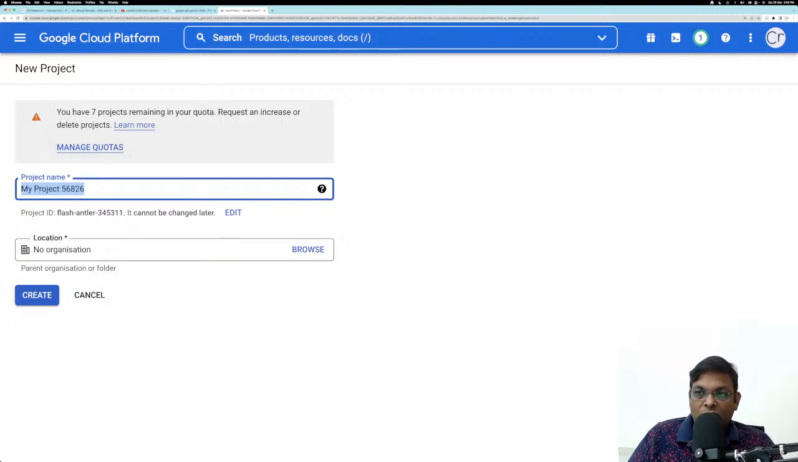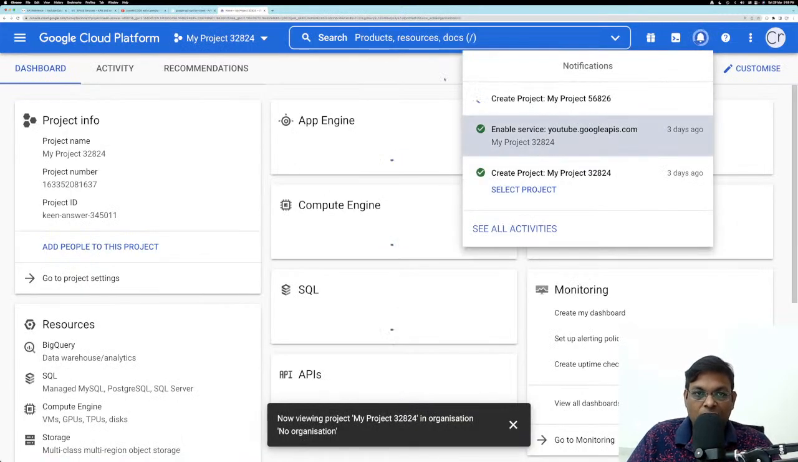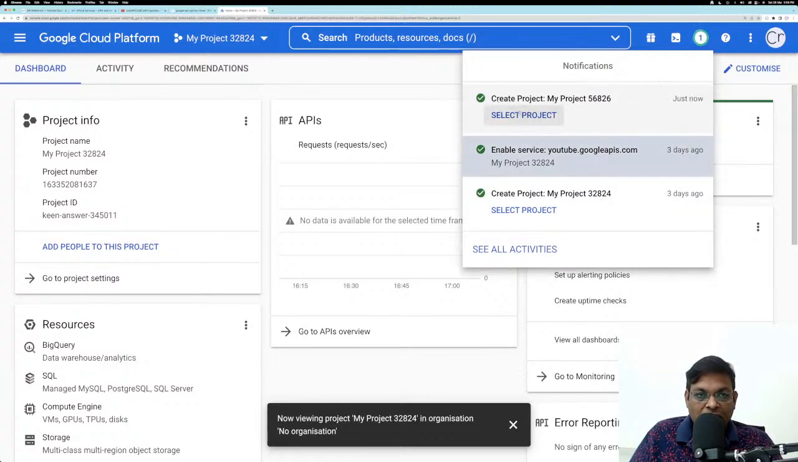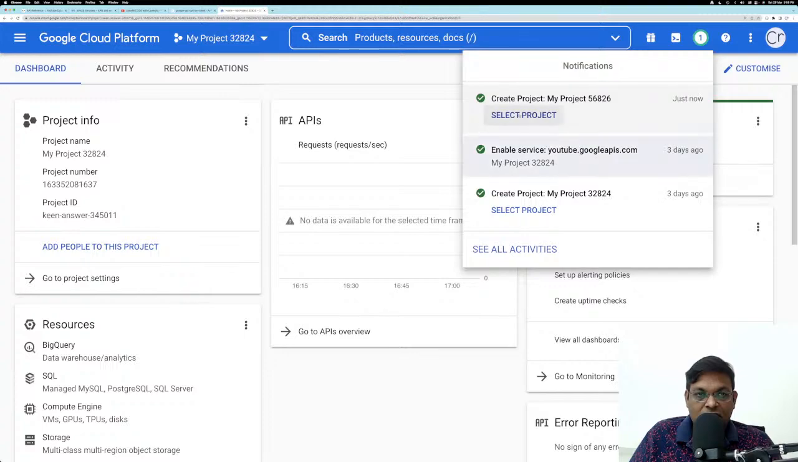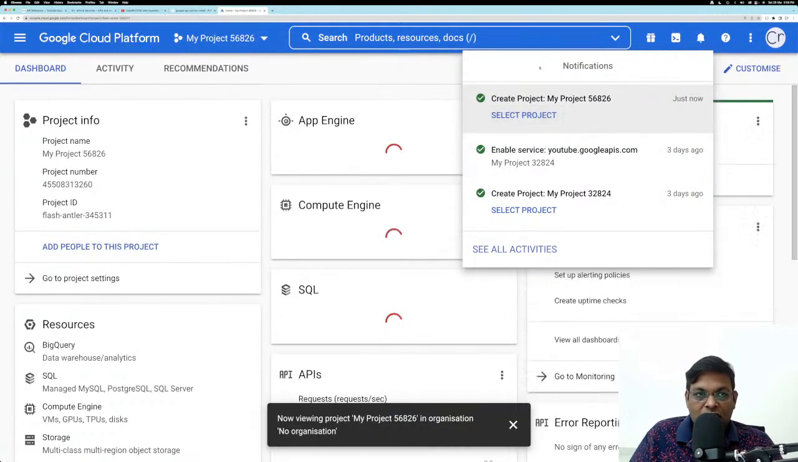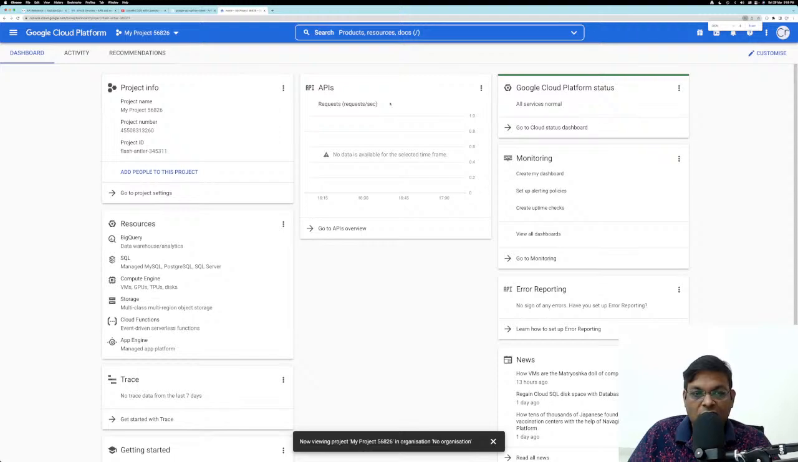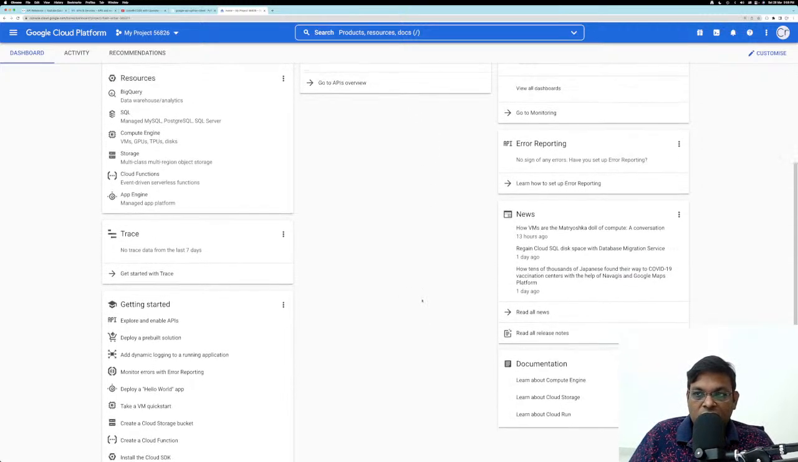By the way, don't worry about these warnings about maximum number of projects. You can delete projects on a free plan. Even on a free plan, you can delete existing projects. So it will take some time, and now the project is ready. I'm going to click on select project. This is the latest project that we have just created. Now let's see what are the APIs which are available.